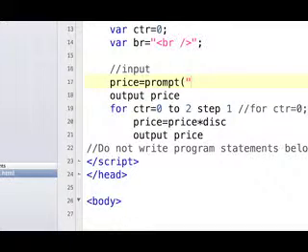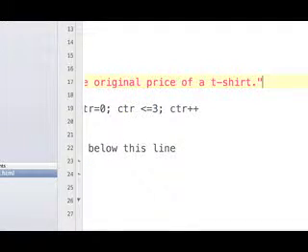So I'm asking them, please enter the original price of a t-shirt. Okay. Please enter the original price of a t-shirt. Comma, 0, close the parentheses, right?